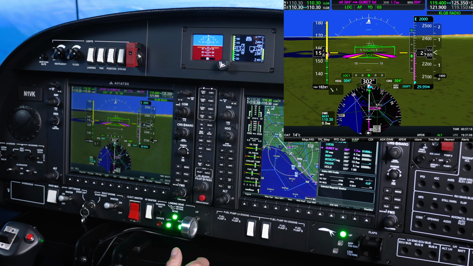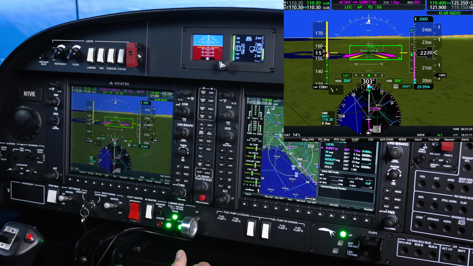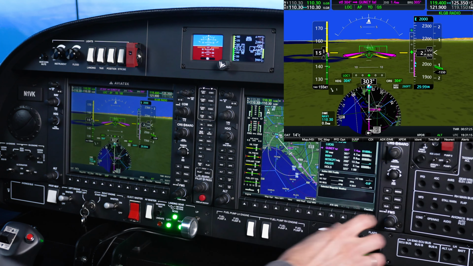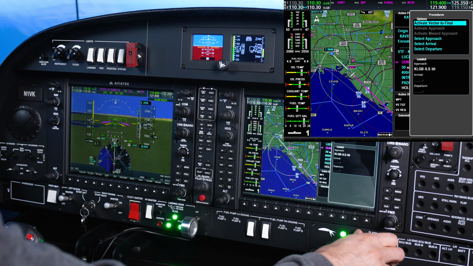And with this one, we won't be flying the full approach down to landing, just to show you how to activate vectors to final. So again, it was procedure and then activate vector to final.